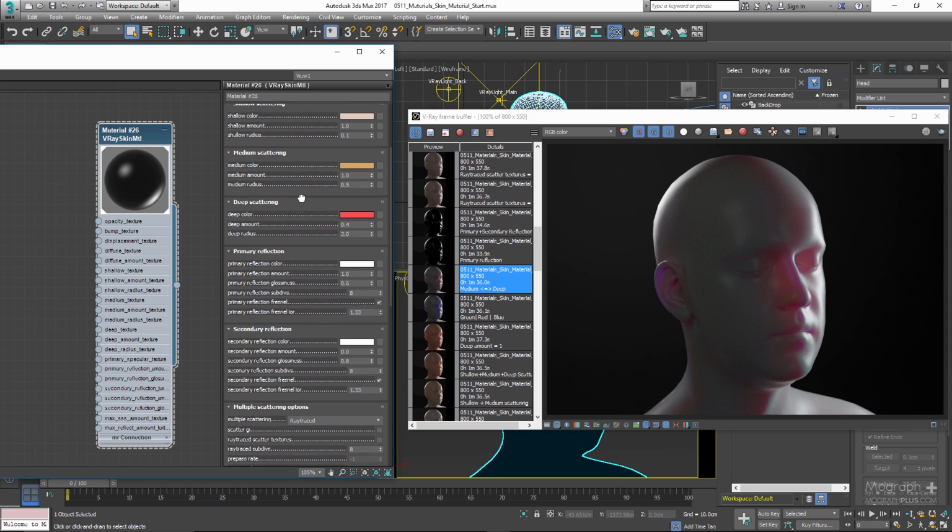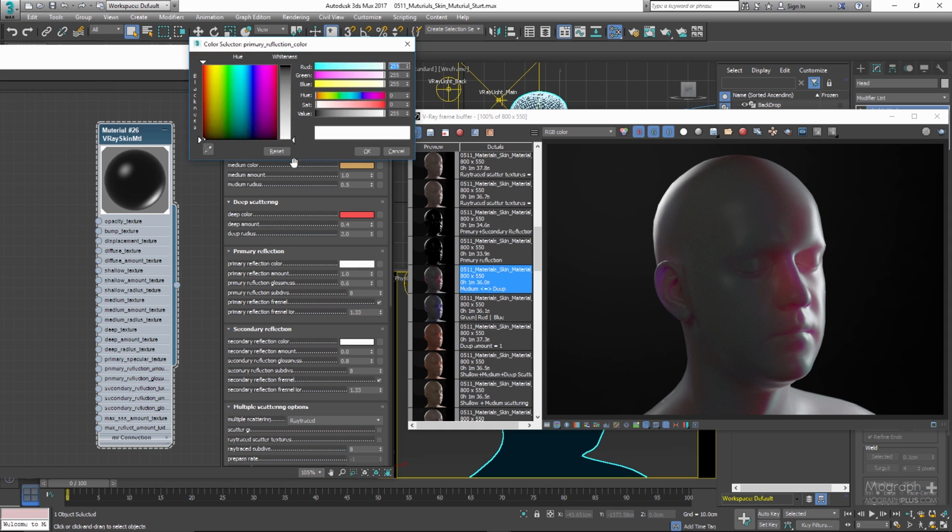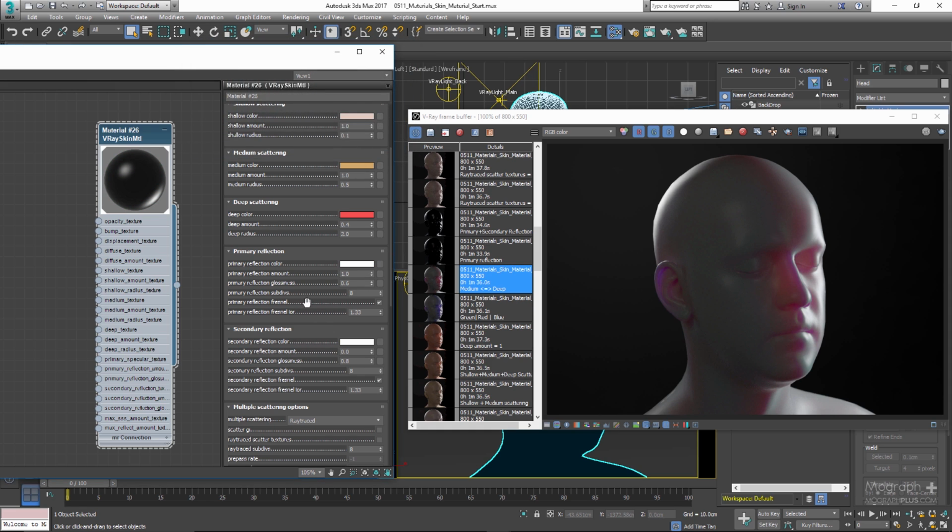The set of parameters in both primary and secondary reflections are exactly the same. We have reflection color, which is the color of the primary reflections here. Let's set it back to the default white. Primary reflection amount is the overall contribution of this layer to the whole material. Basically, this is the strength or the weight of this layer. Let's set it back to 1 here maybe.